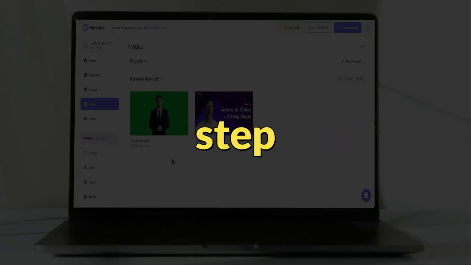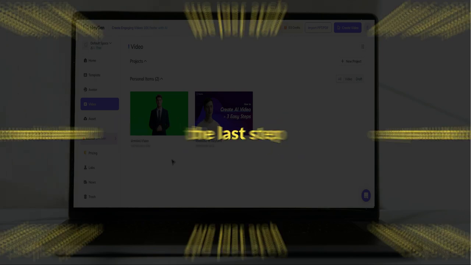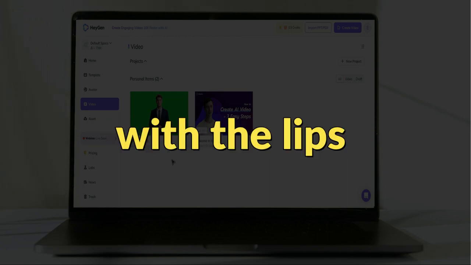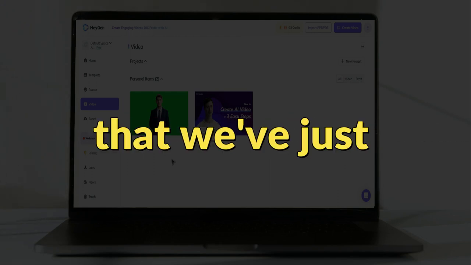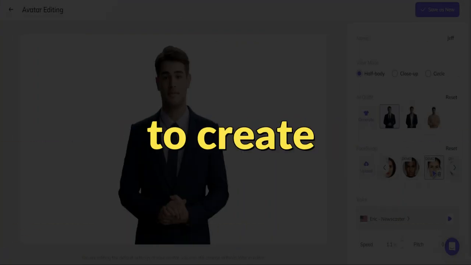In the second step, we are going to create the voiceover for our news, using any AI tool that you know. And the last step, we are going to use another AI tool to synchronize the voiceover with the lips for the same avatar video that we have just created. So, we have just done the first step. Now we are going to create the voiceover.